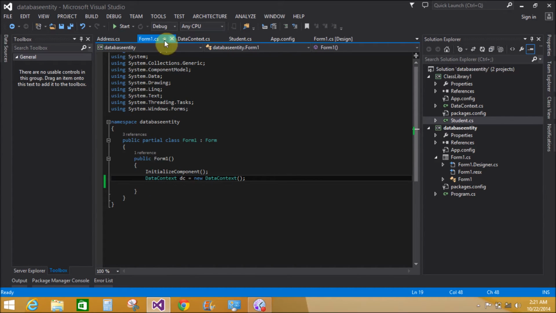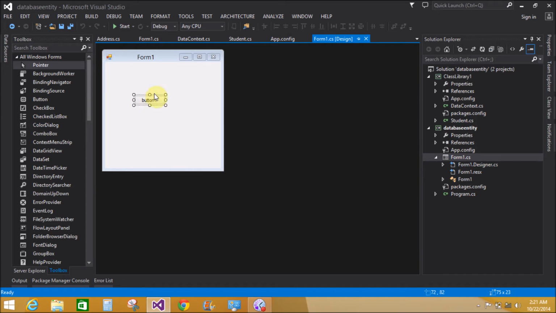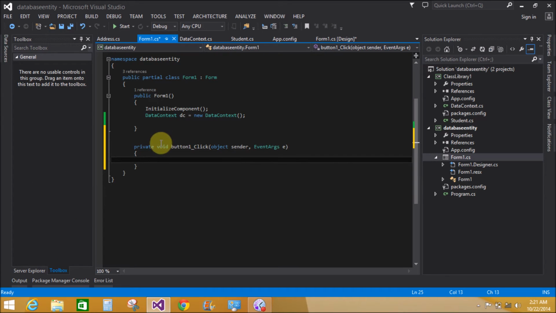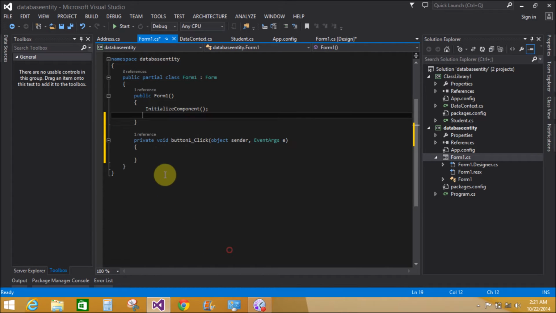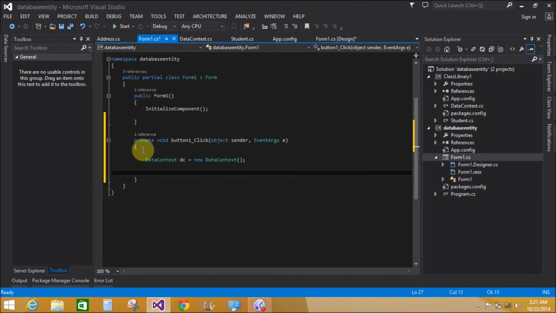So take a single button control on Form1 and raise a button click event. The data context is represented here. Make an instance of the Student class, and also add some items into the Student class.